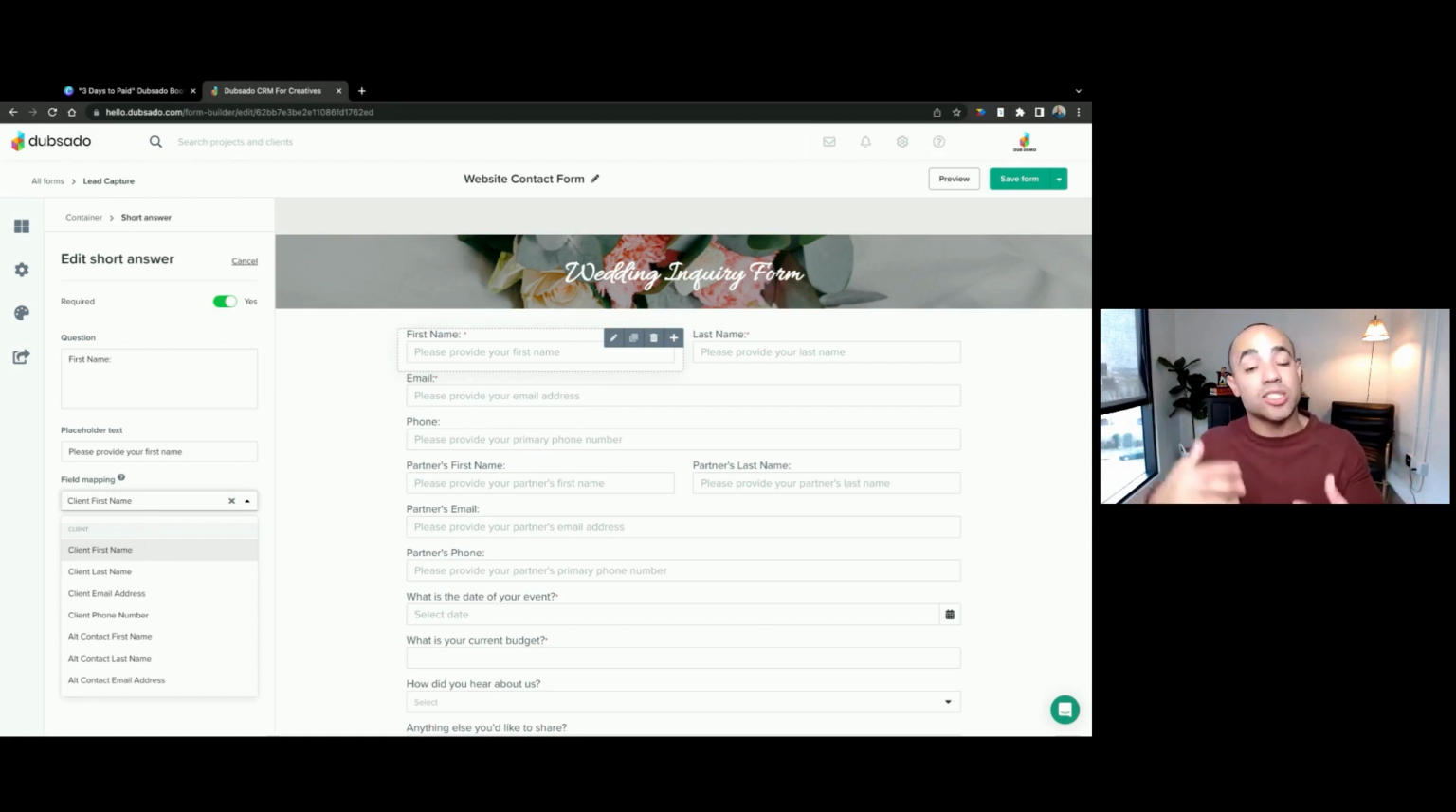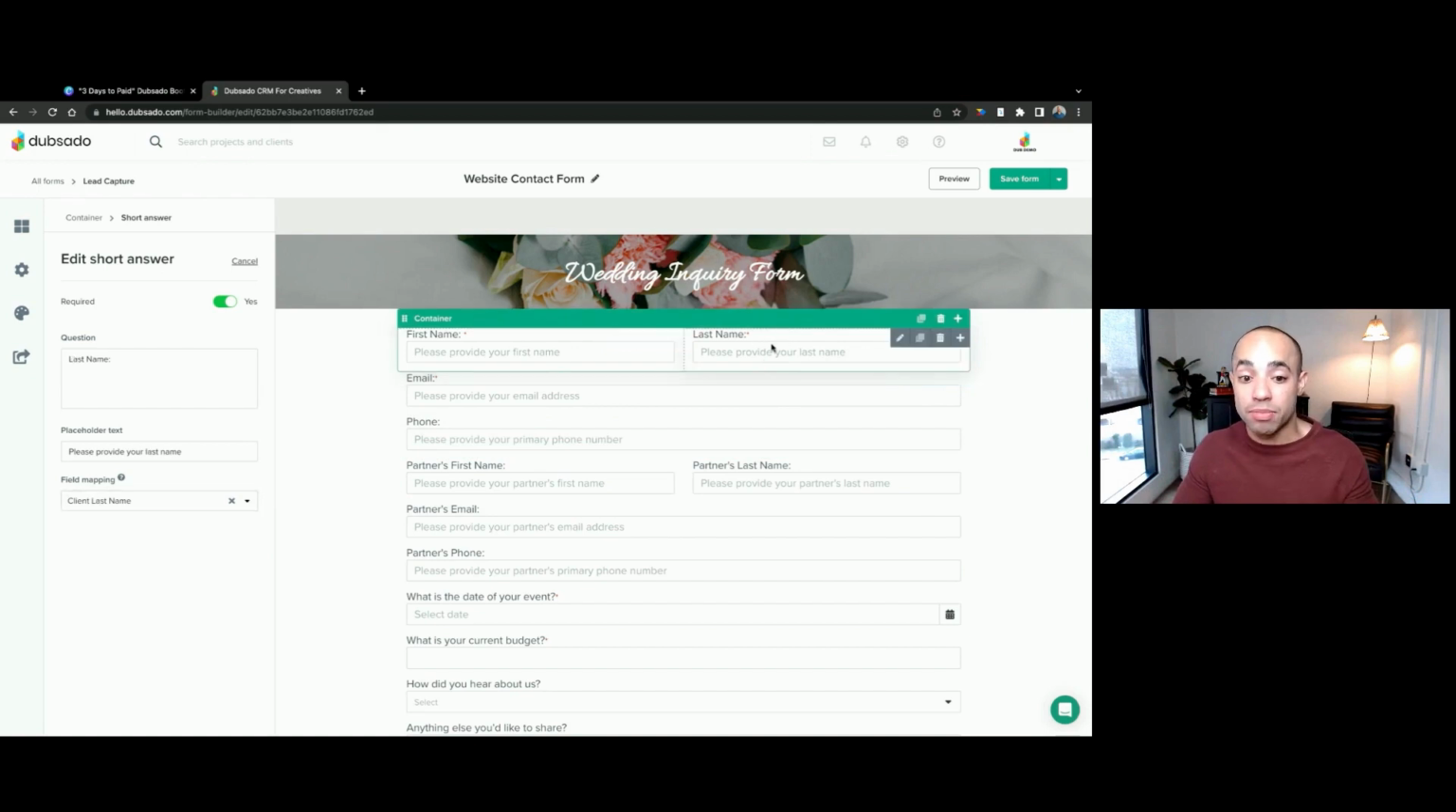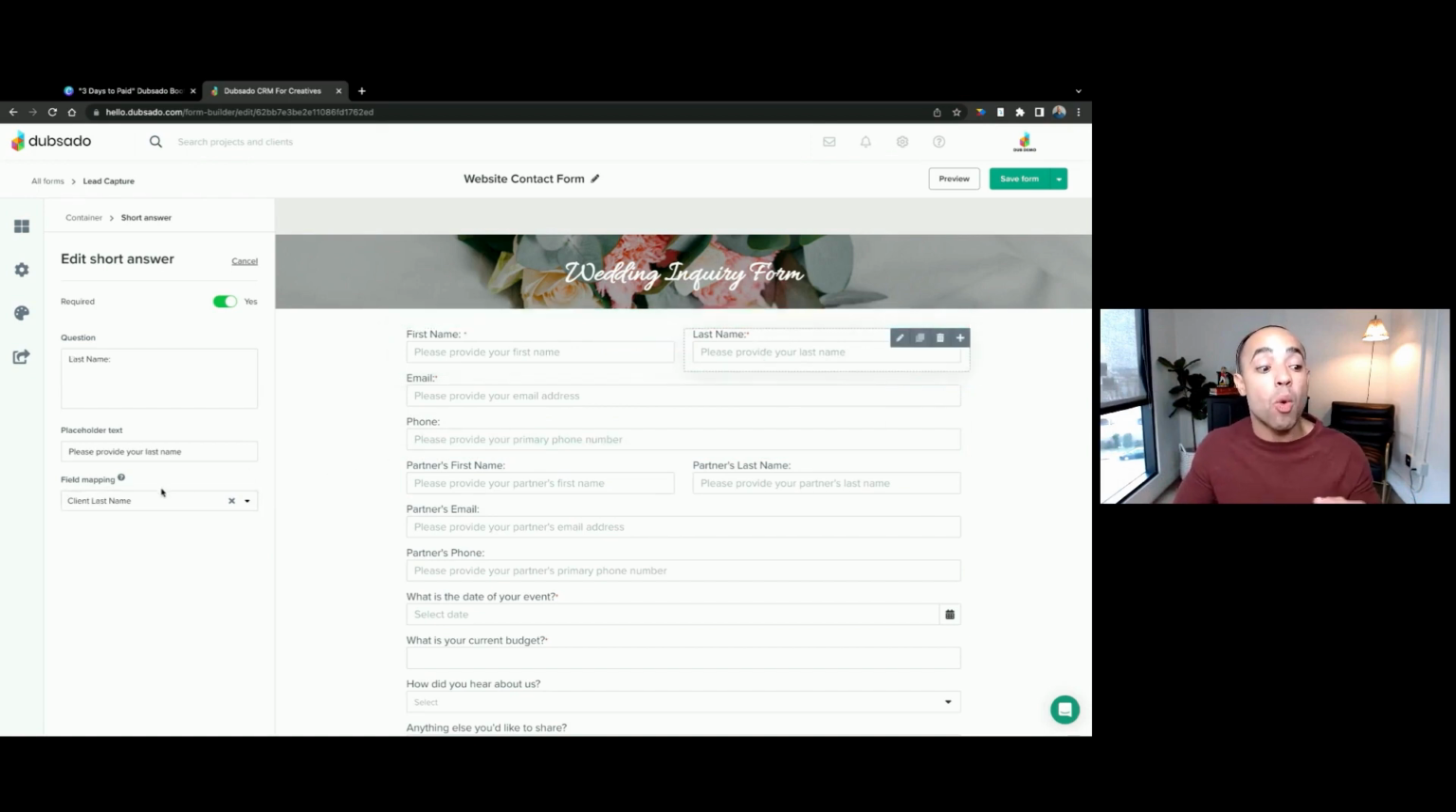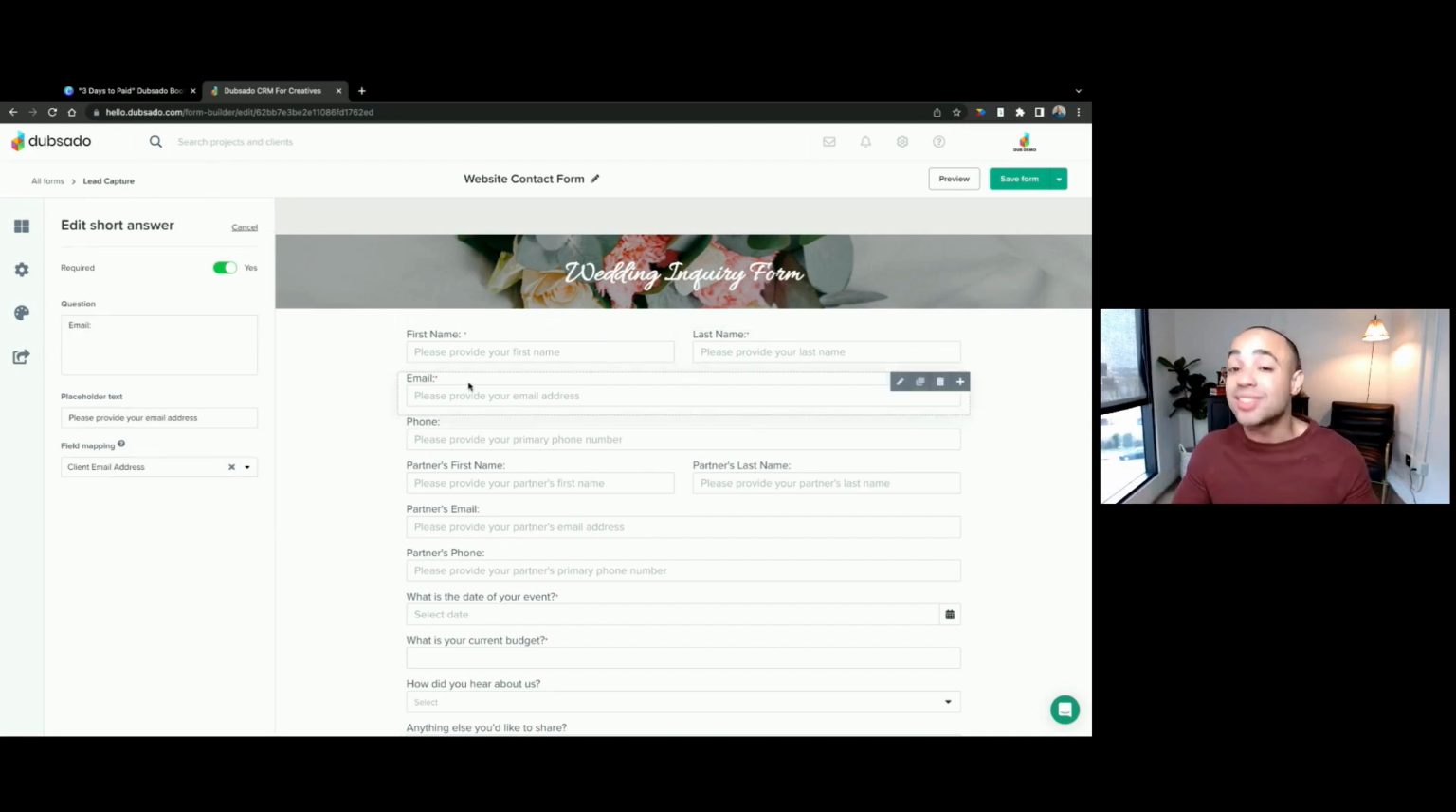So basically, it's a matching game. I want first name to map to first name. If I click on last name, the box I have over here, I want that to map to last name. And if I click on email, same idea, it's going to map to the client email address, and so forth. So short answer boxes: if you're trying to collect information from a client to store on the back end, you can use these boxes here to do that, short answer boxes specifically.